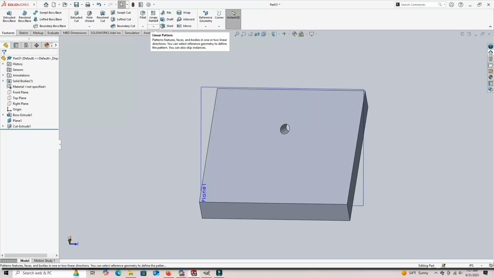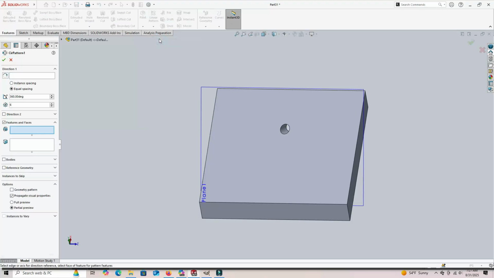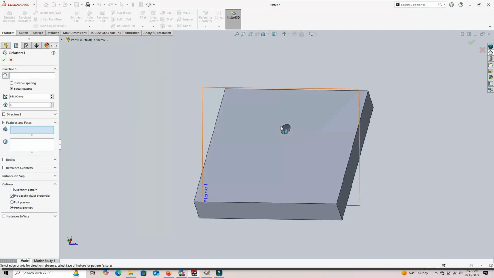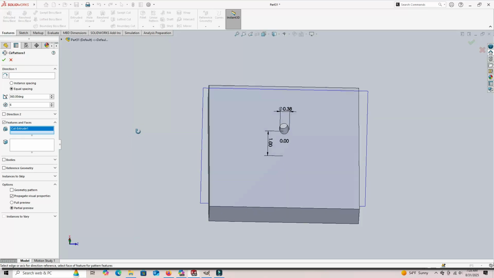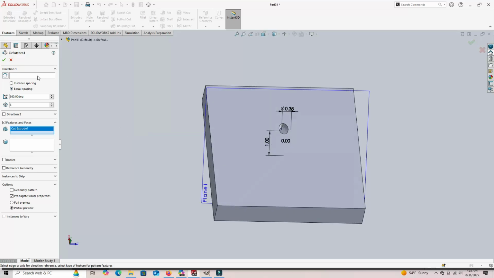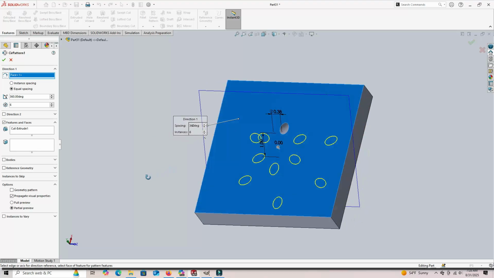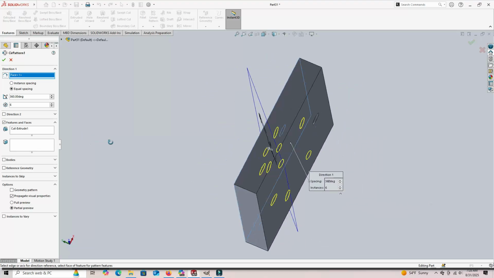So the next thing we're going to do is come up here to linear pattern. I'll use my drop down and choose circular pattern. It's asking for features and faces. So if you click somewhere in there on that cut extrude, you can click that, and that's the feature that it's going to send around. And then we have the direction. We can choose this top face, and it will put in all of our holes just like that.